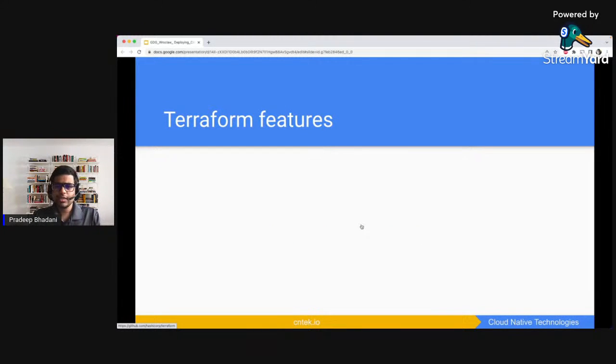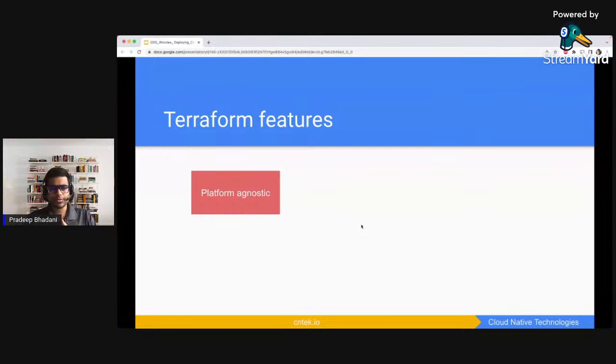So now let's look at the features. First of all, it's platform agnostic, which means with Terraform, we can manage heterogeneous environments. For example, we can create some resources in, let's say, Google Cloud Platform, some resources in AWS, some resources on GitHub or maybe Jira, using the same workflow and language.